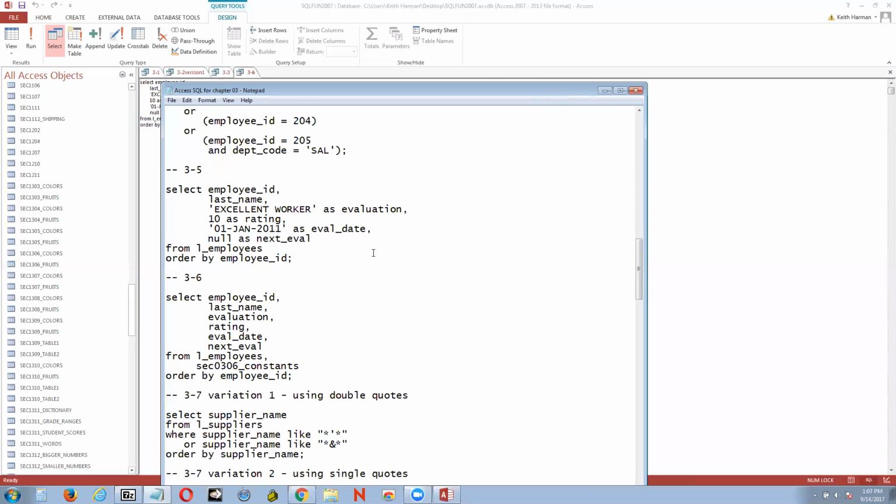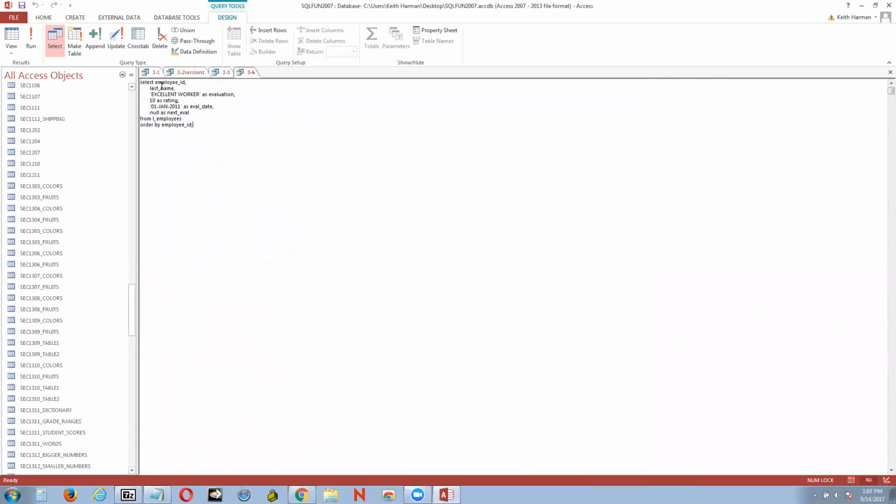So it's usually pretty common to use column aliases, especially if you're putting in some sensitive data or you're using some constant type of data. So we've done 3.6, and we'll go ahead and save that as 3.6, okay?